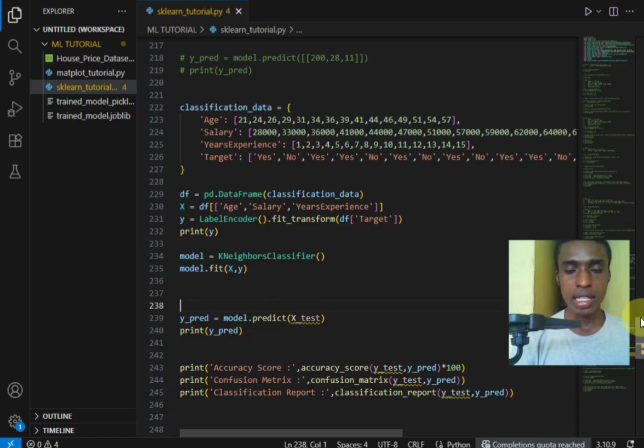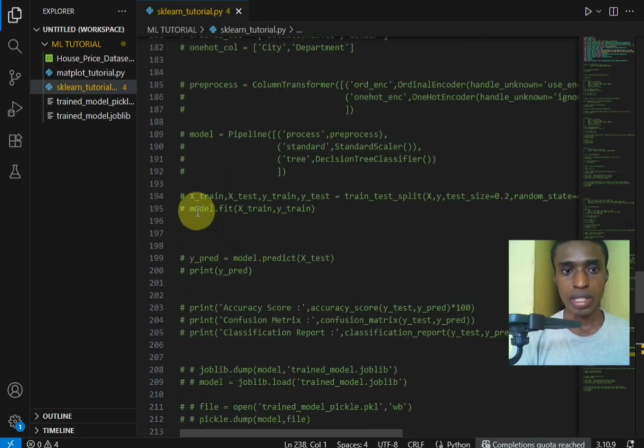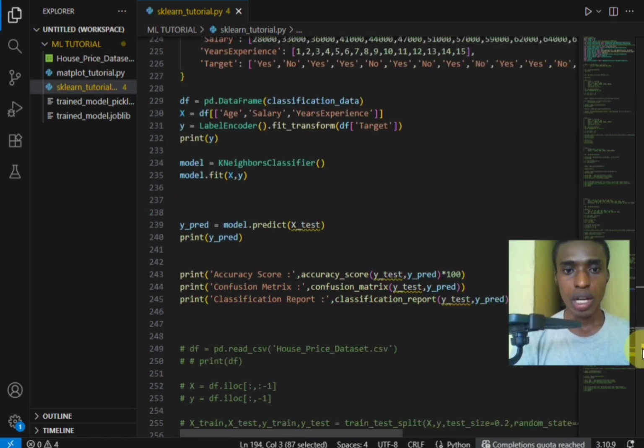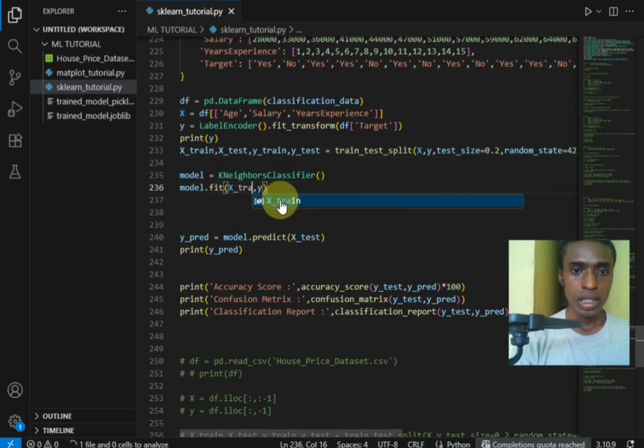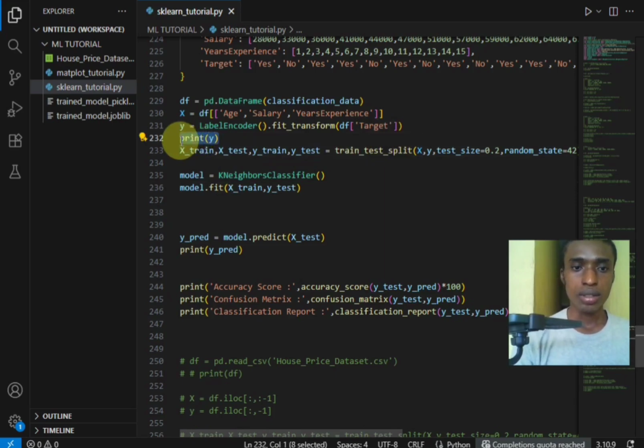So you can set it, but I think I've done that so many times. So let me just copy this. Then I'm going to explain to you how it works. So this is it. And here we are going to make use of our X_train, and then we're going to make use of our X_test. So let me explain what is going on here.